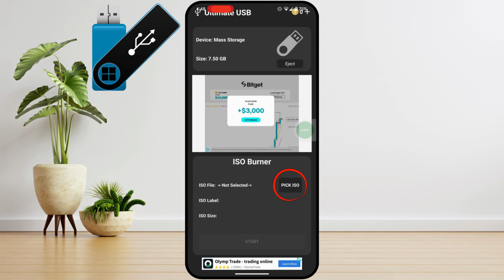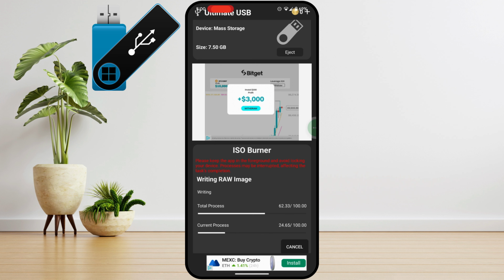It is saying here that you should have 3 coins. For this, you have to watch 3 commercial ads here, then you will have 3 coins. After watching 3 commercial ads, click on the Start button, then click on OK. Then the creation of a Windows 11 bootable USB drive will start inside your phone. It will take you about 15 to 20 minutes. It took me 20 to 25 minutes.